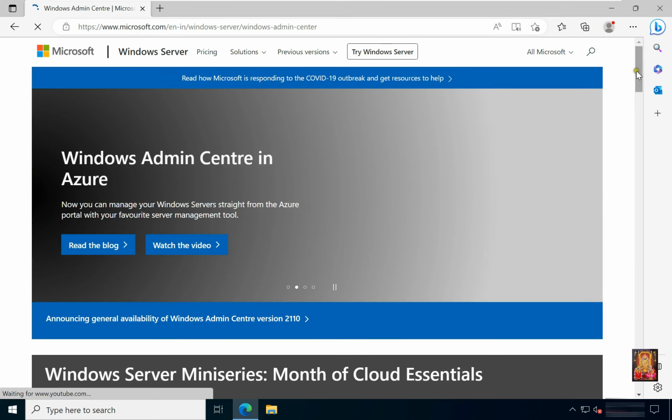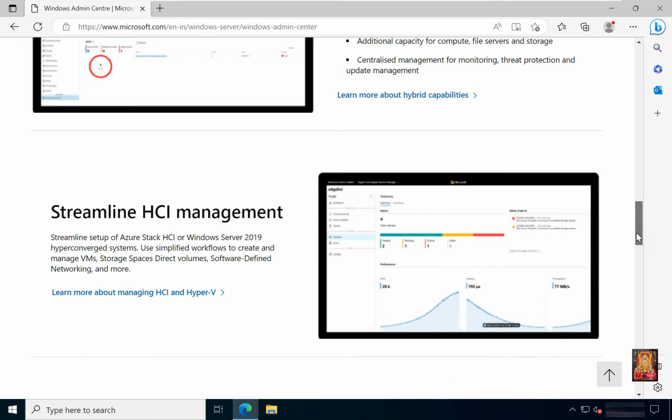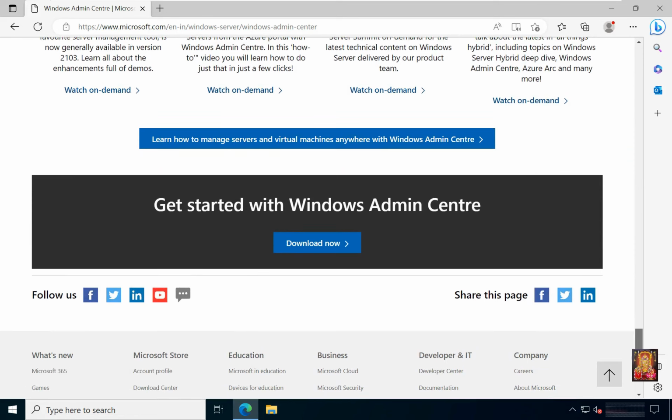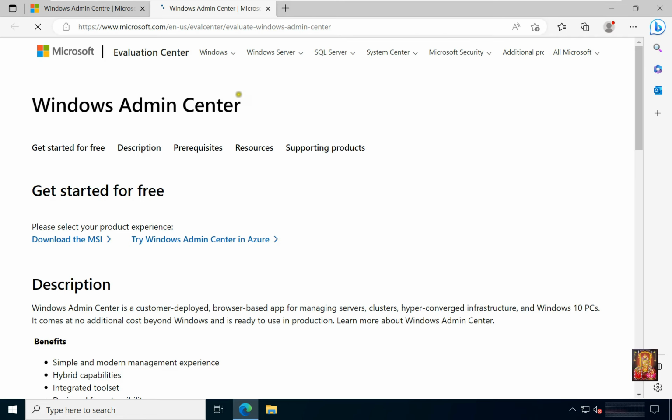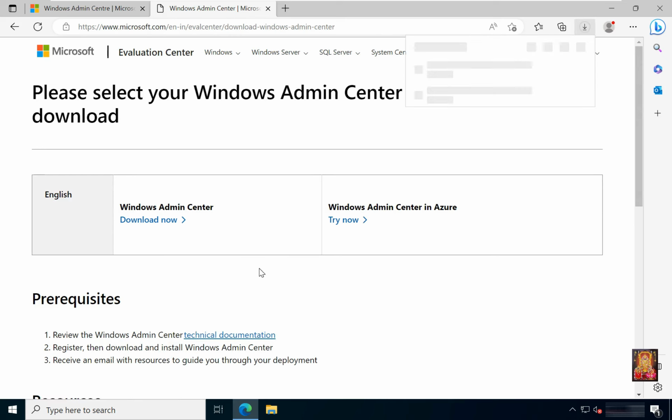Now our website is open. Let's drop down to end. Click download now. Click download the MSI. Click download now. Now the downloading is started. It is 89.3 MB software.